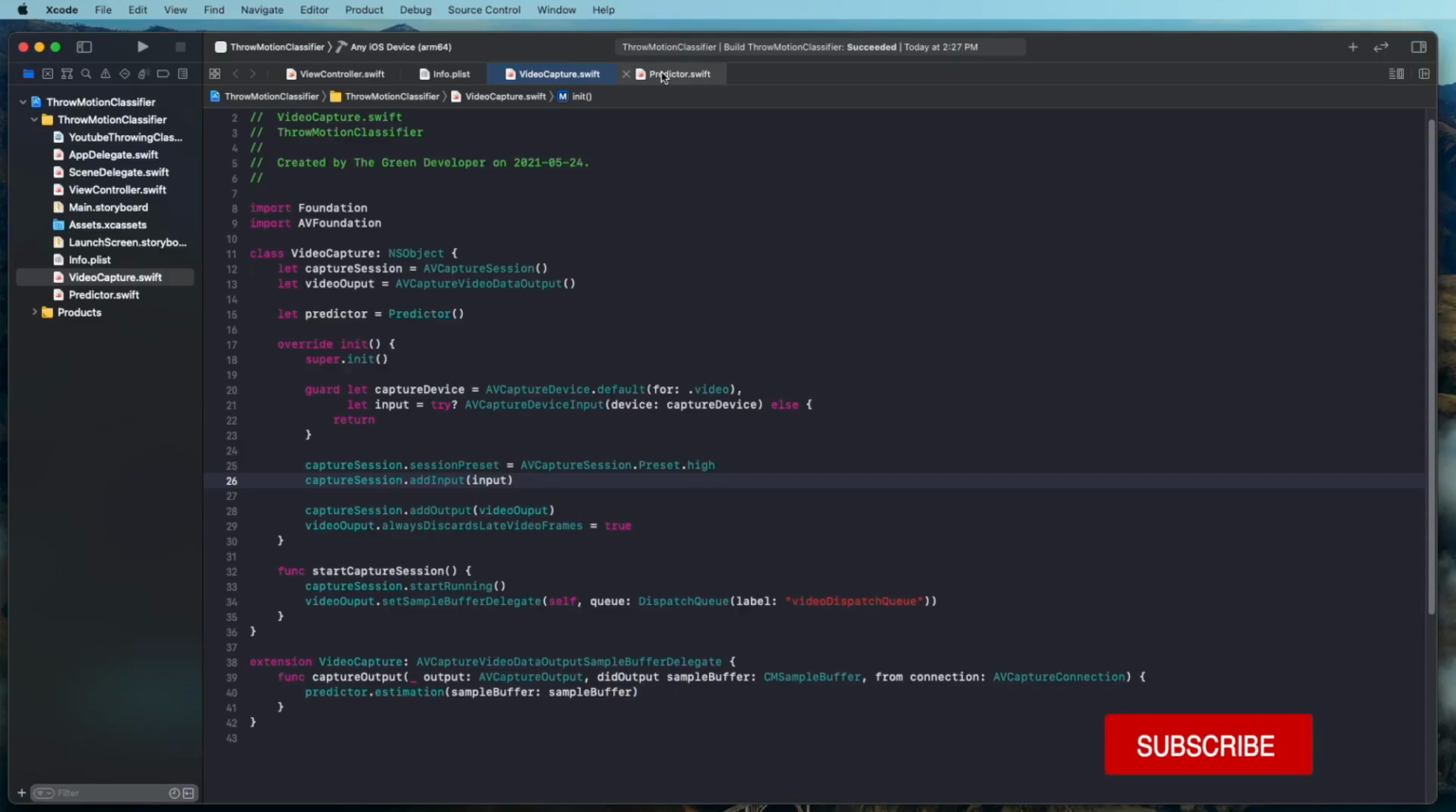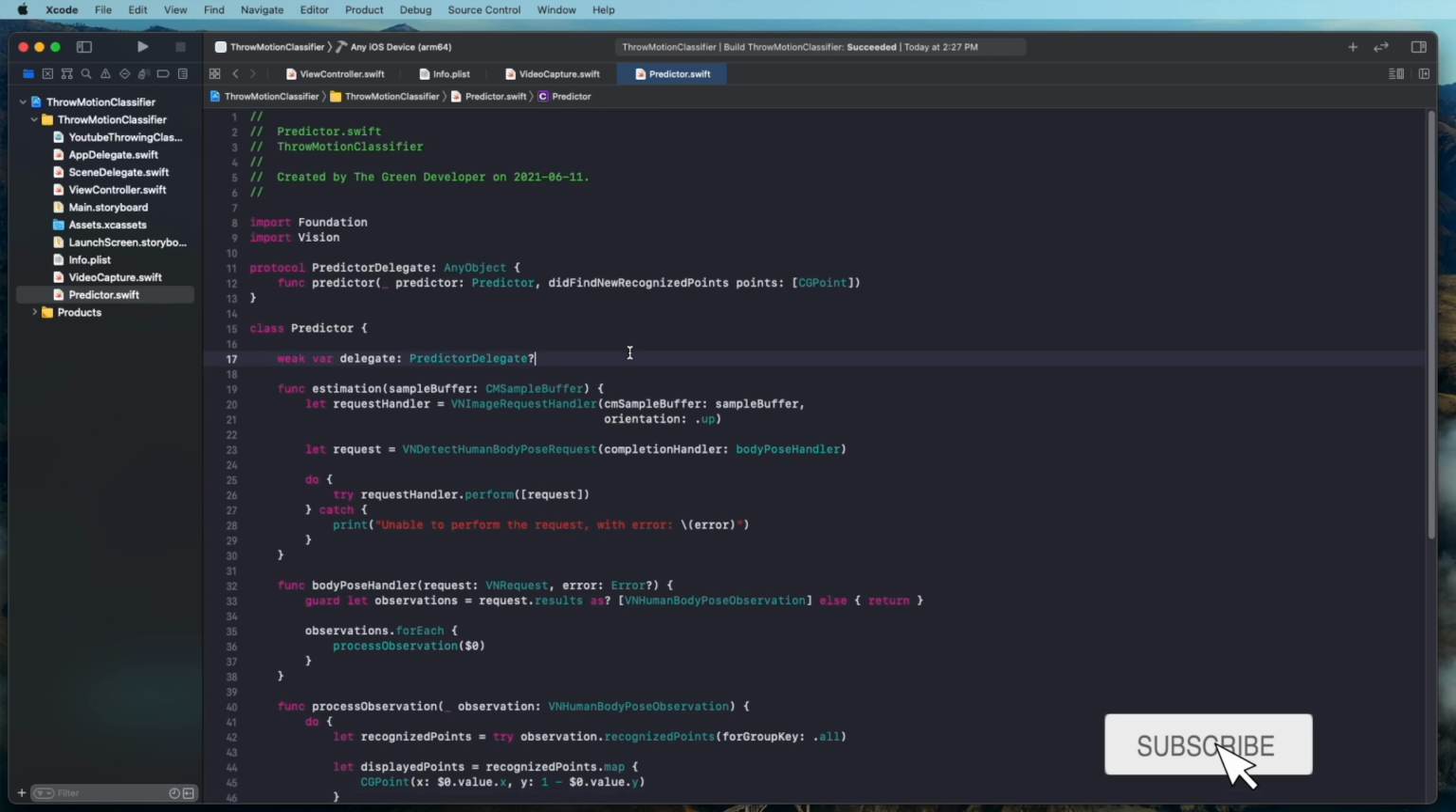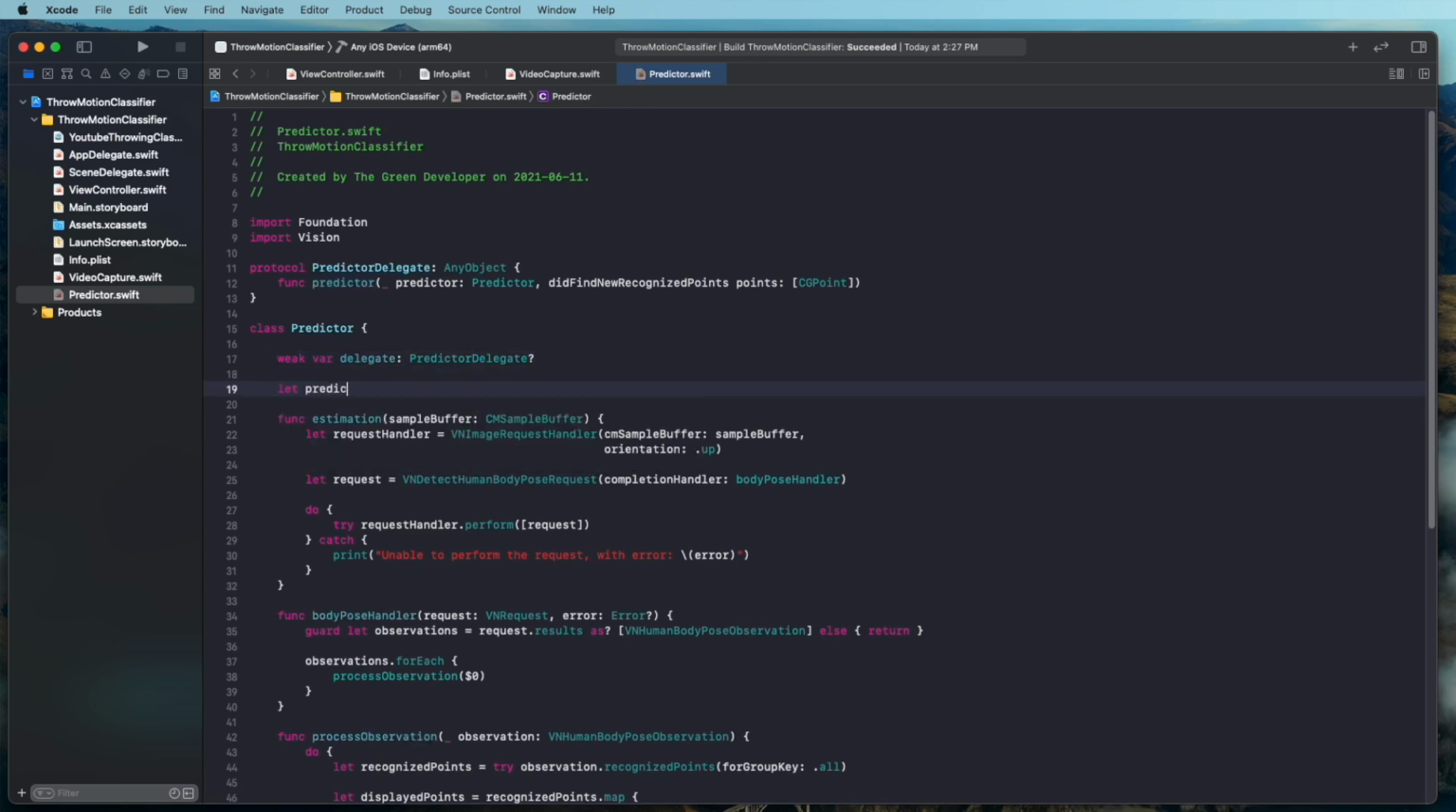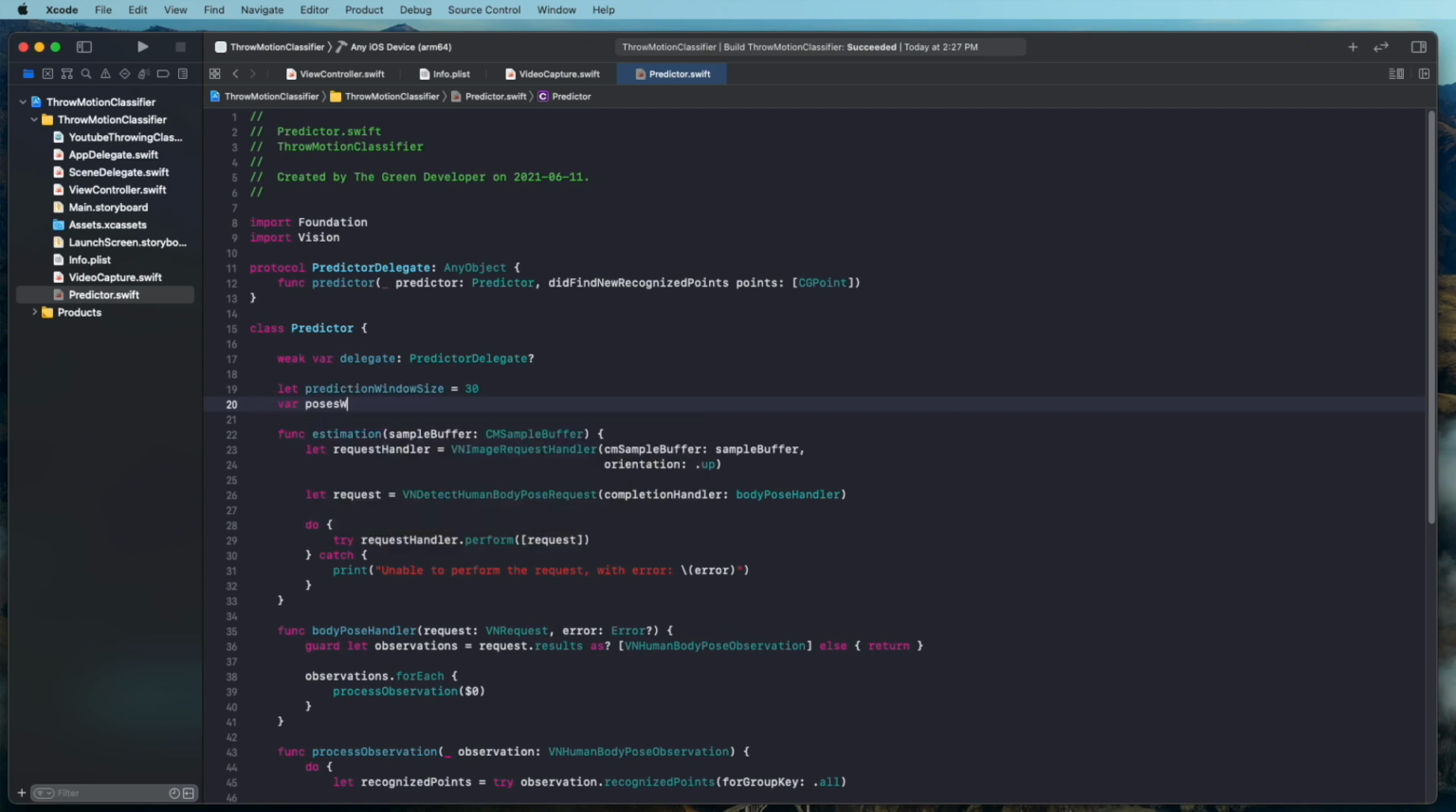From where we left off in the last video, we'll open our Predictor class. In here we'll add two new variables first. Prediction window size equals 30, and second, an empty array of VNHumanBodyPoseObservation, called posesWindow. If you've watched the last video, you'll understand where this is going.